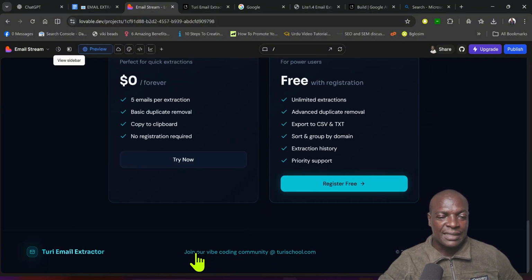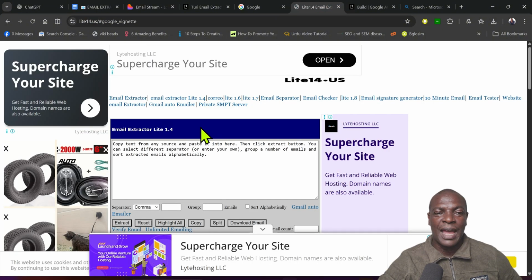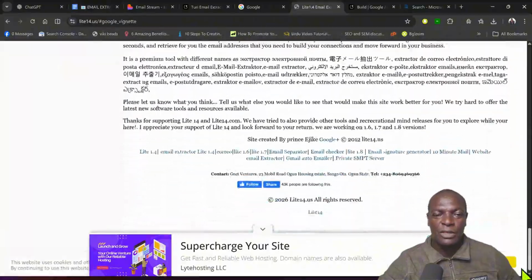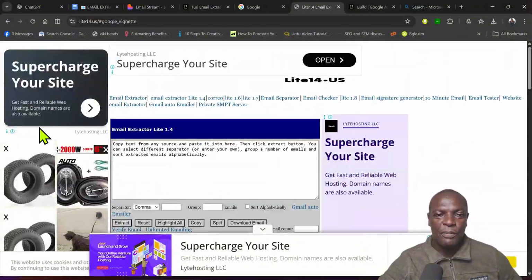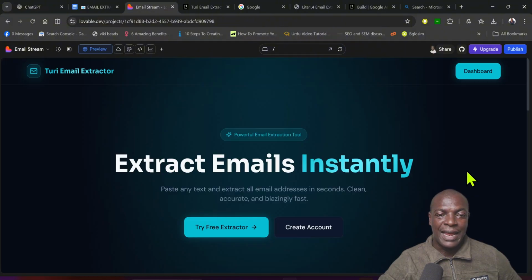Like for instance, at the bottom, I just put "join our vibe coding community at storyschool.com" to promote our community and all that. Or you can put an advert. Just look at this website now. You can see everywhere now has Google advert, and they are making millions because the site is very, very popular. You can see that it's very basic. We are going to create a more professional site like this using vibe coding and AI software.